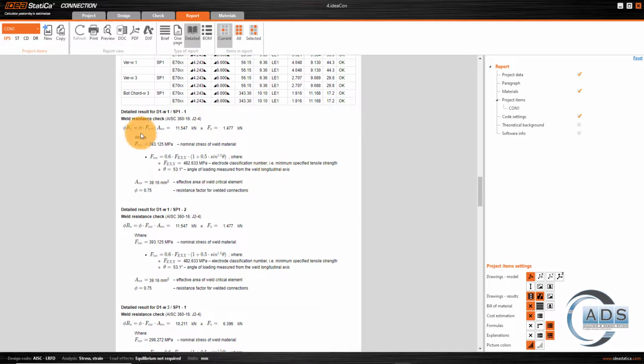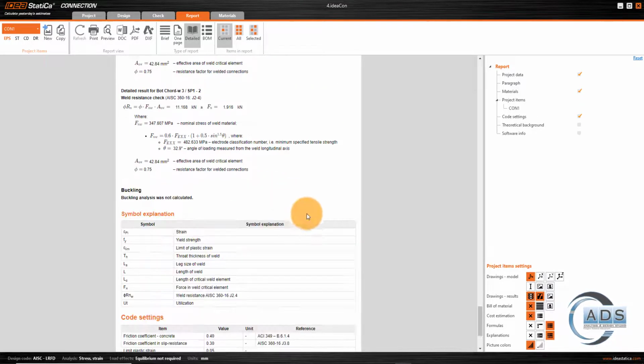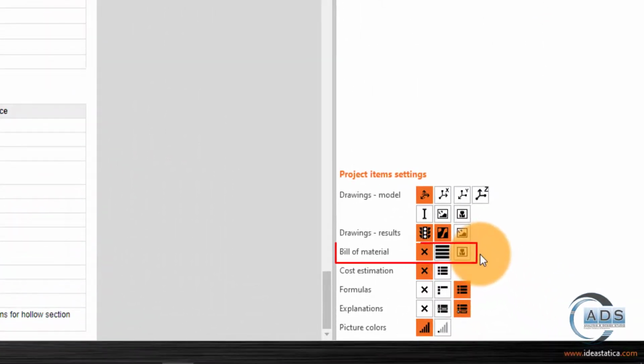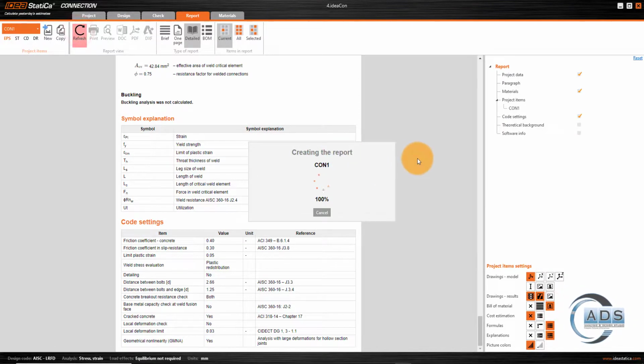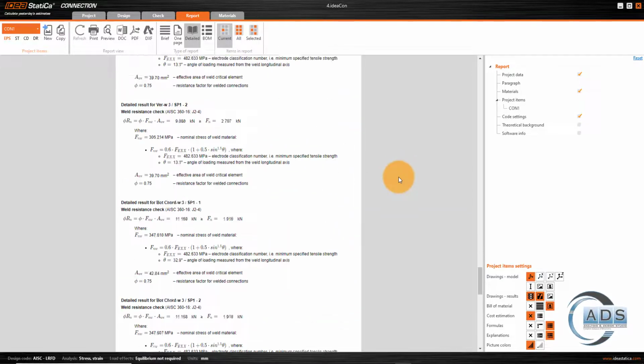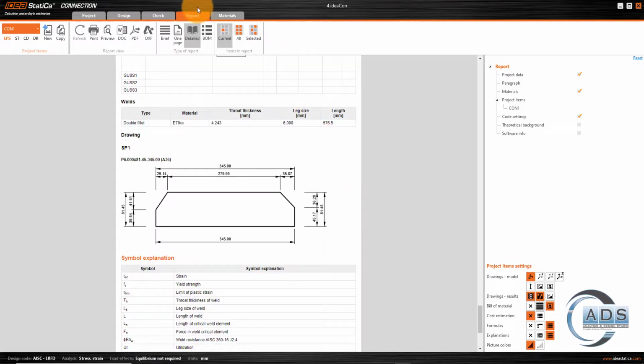Now we can see all the formulations associated with this connection design. We can also include the detailed drawings by clicking this button, bill of material, the tables of items and detailed drawing. We'll click on refresh. We can see now this is the gusset plate drawing. We can export this report to a Word document, PDF document, or we can export these drawings to DXF.